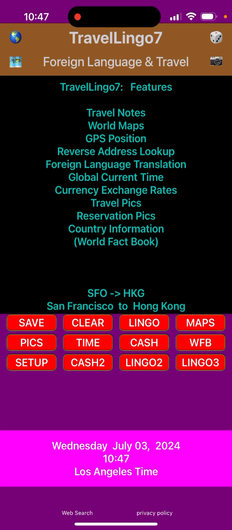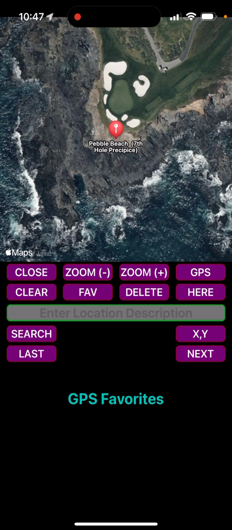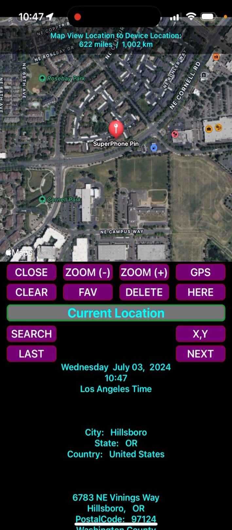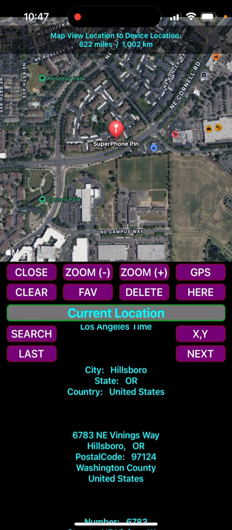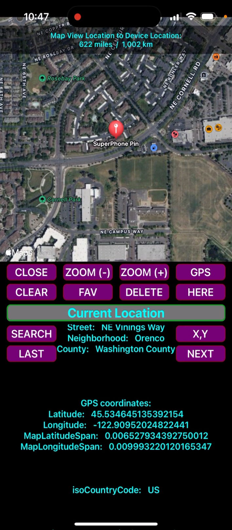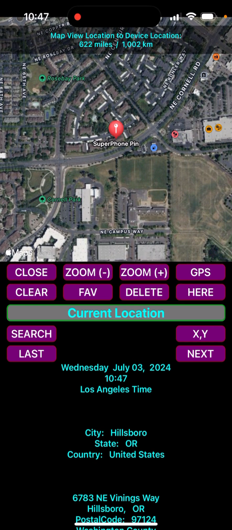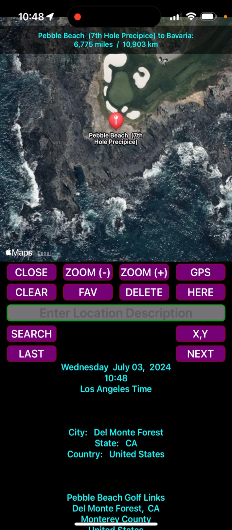So if we go back out here, we've gone through world maps and GPS positioning with reverse address lookup. One other item that we didn't cover is I can press this button here and it'll show me the address where I'm at right now. This is a very accurate description of where you are. And if I press here again, I go back to Pebble Beach. So it's very handy for finding the distance from a location.